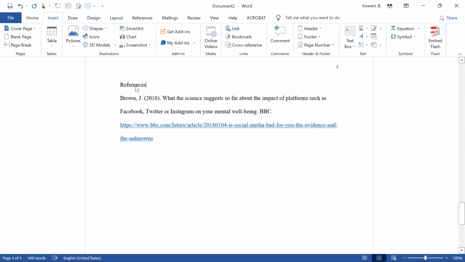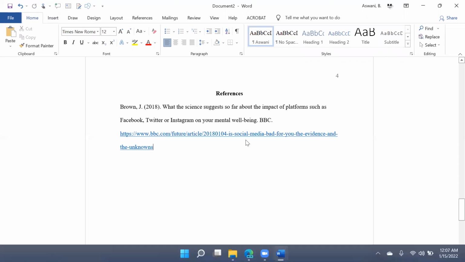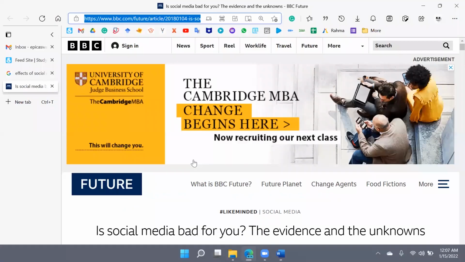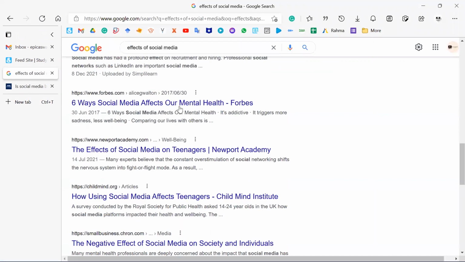So the word References, according to them, they want it to be bold. So I'm going to bold it, and it should be centered. And if you have several entries on this reference list, you need to arrange them alphabetically. So let me go and get another reference for demonstration purposes. So let's take this.